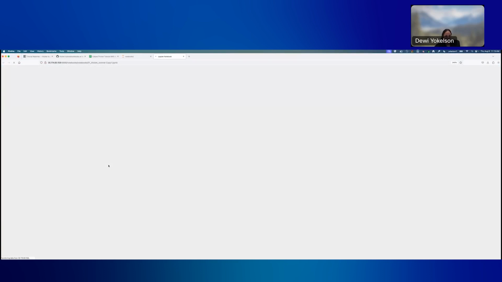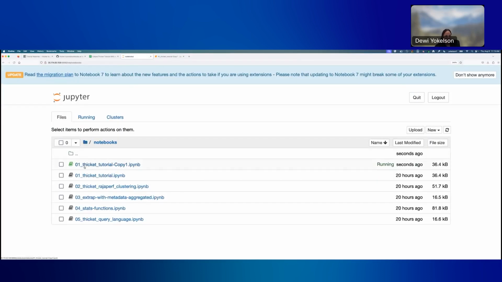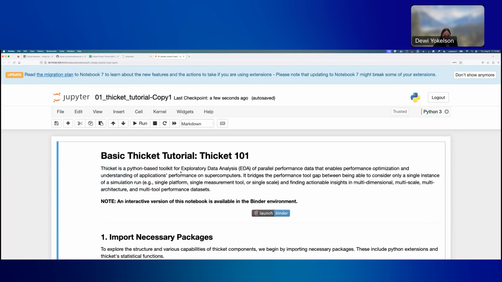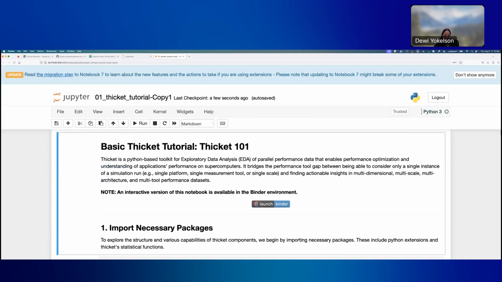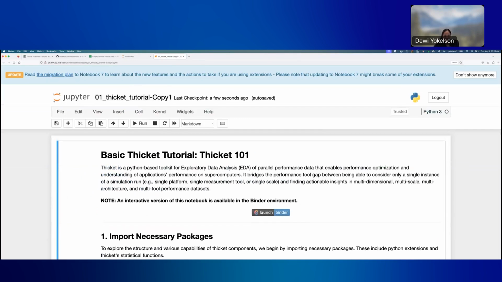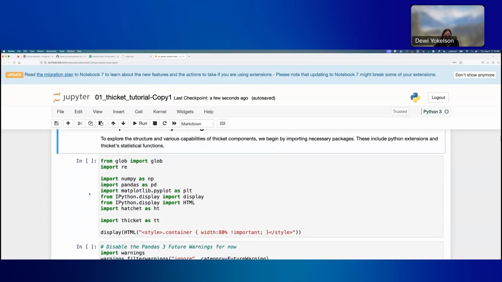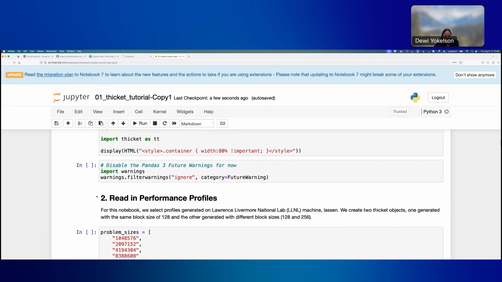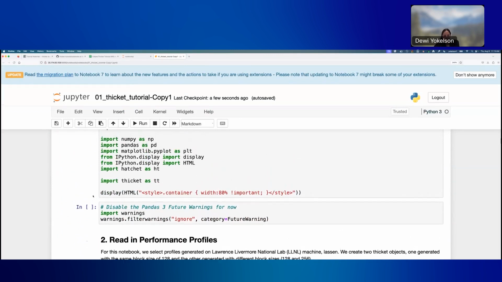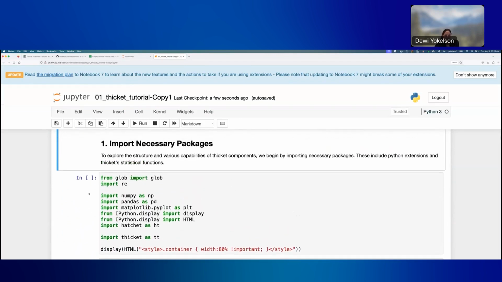We'll start with 01 Thicket tutorial, so if you want to follow along, you can go in there. If you're not familiar with Jupyter Notebooks, you can run your Python code in here along with markdown text cells, and render all your output right here in the notebook. Jupyter Notebooks are great for reproducibility, and also for iterating on a plot. If you are generating a graph and need to see it immediately and make little tweaks, it's really helpful.